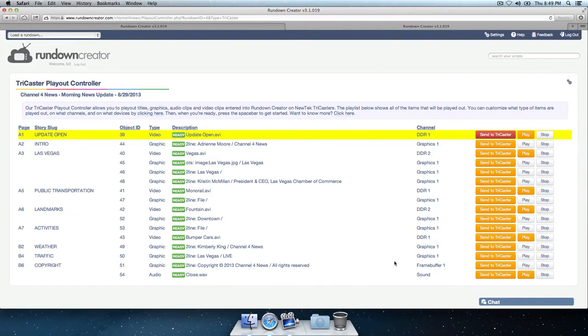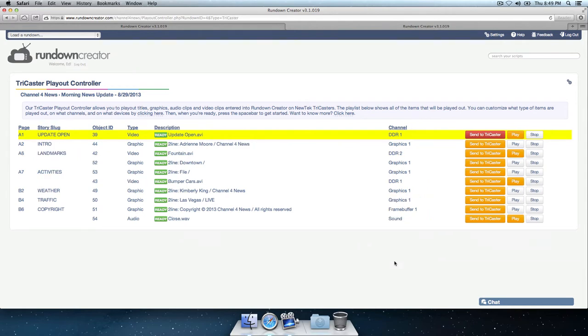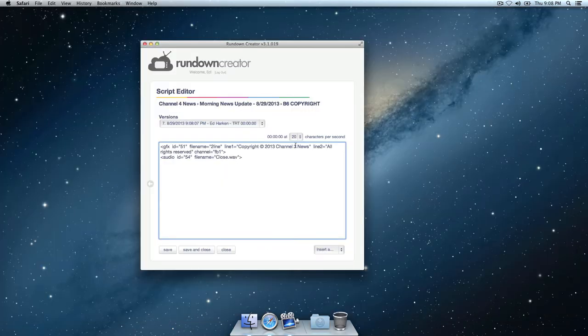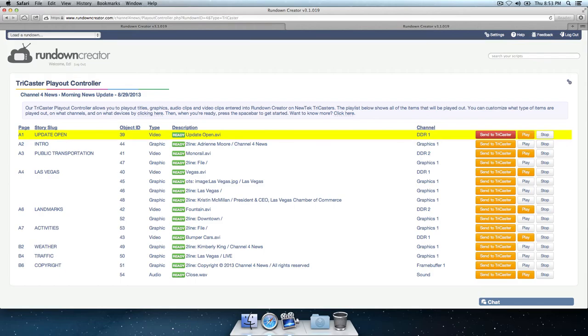Once you've done that, our TriCaster Playout controller will generate a playlist of all of the elements in your show. The playlist is real-time too, so any changes made to your rundowns or scripts show up instantly. If a producer moves a row, if a writer adds a title to a story, or if a director updates a graphic, the playlist will automatically update.